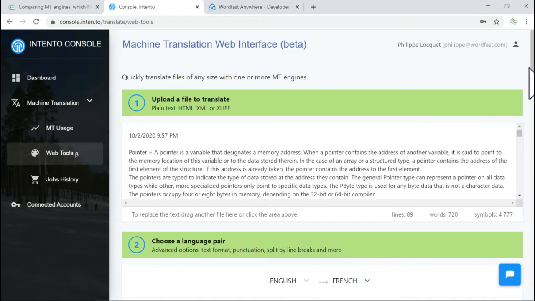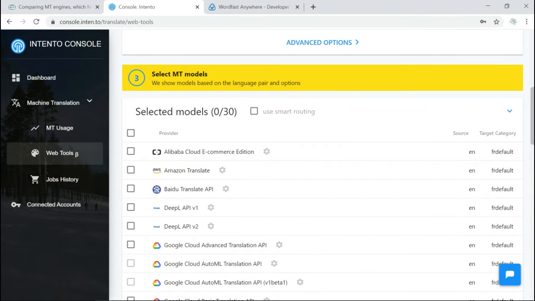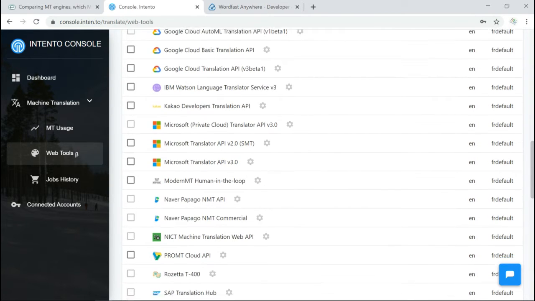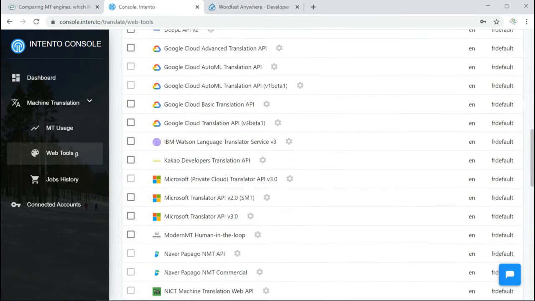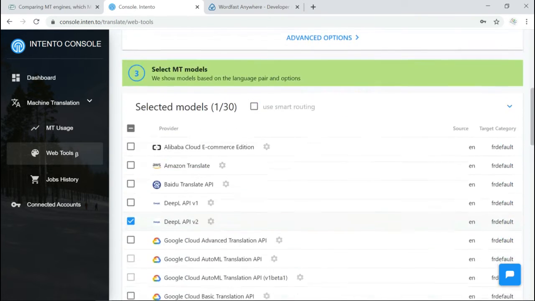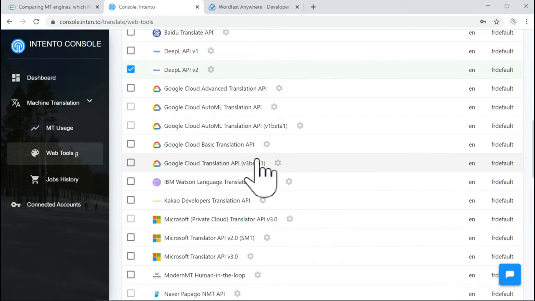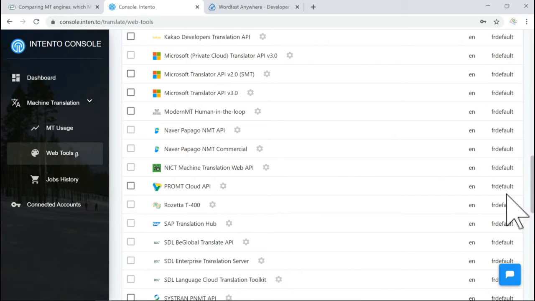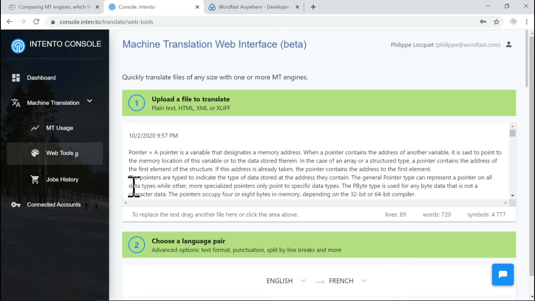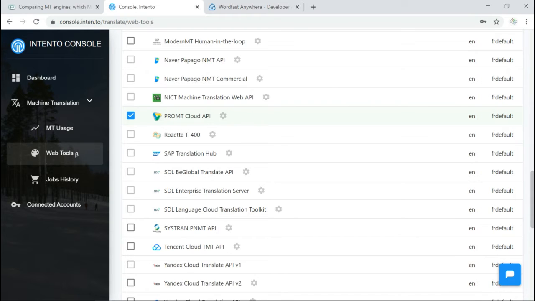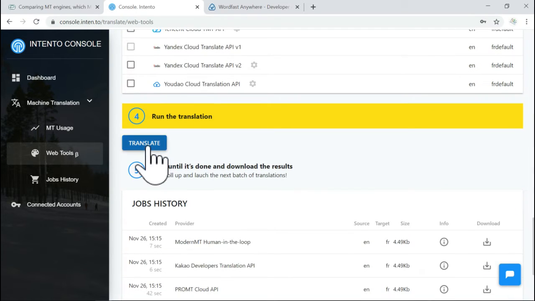There we go. And now I will have listed all the MT providers that are available for that language pair, English to French. So you see that there is a wide variety. There is plenty of choice. So let's say I want to compare DeepL V2, so the second version. I want to see what the Google V3 gives. So let's see that output, and maybe something, let's say, oh, I've never tried the PROMT Cloud API. All right, I want to see what that does. And so I have already three, but you can add many more. So now that it's ready, I click on Translate.